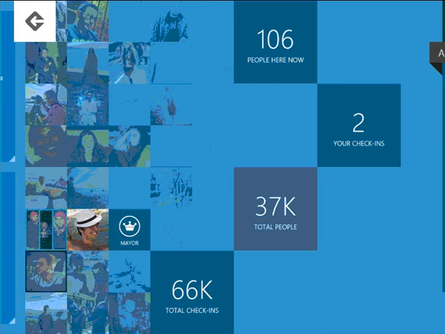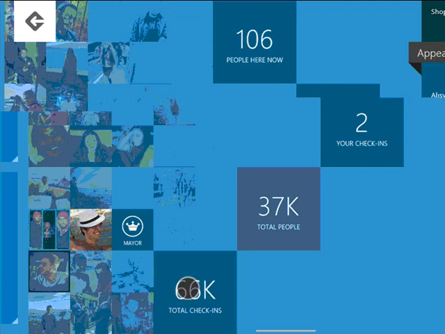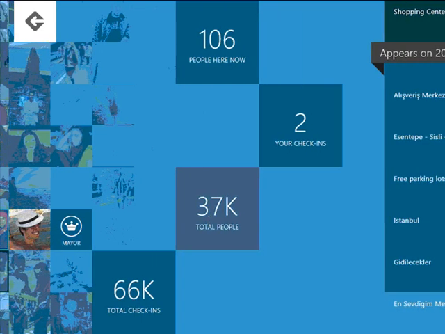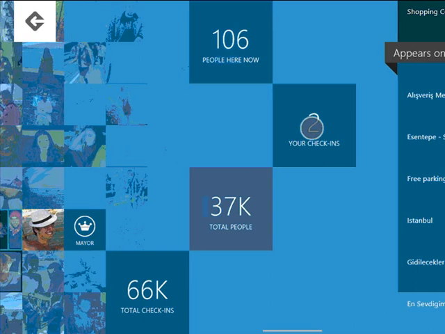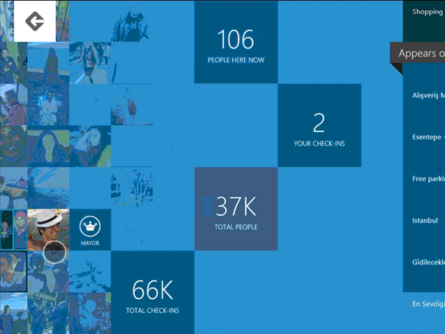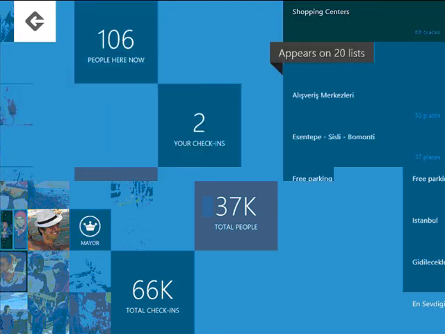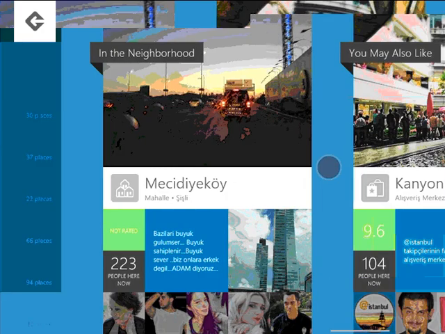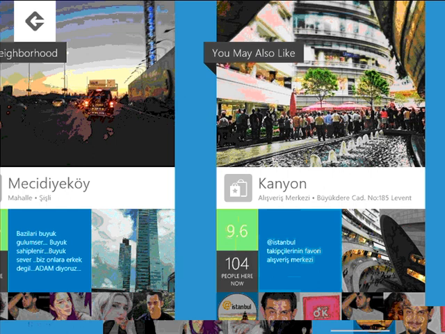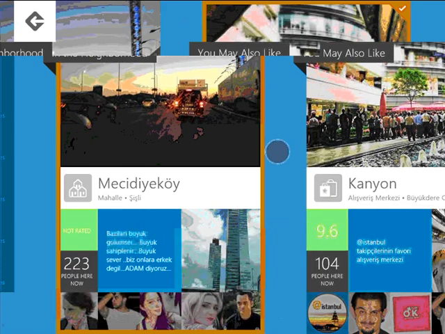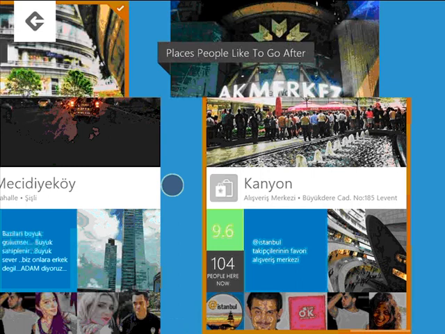Same thing in here, now I can see the total check-ins, 66K. Same thing for total different people, or now I can see my check-ins, or I can see how many people are here right now. I can see the mayor. As you can see, with a really nice icon, I can see what he's doing and what details I can get. Same thing in here, from Mecidiyekköy, I can see there. Same thing in here, I can see the different places. This is just the main idea.